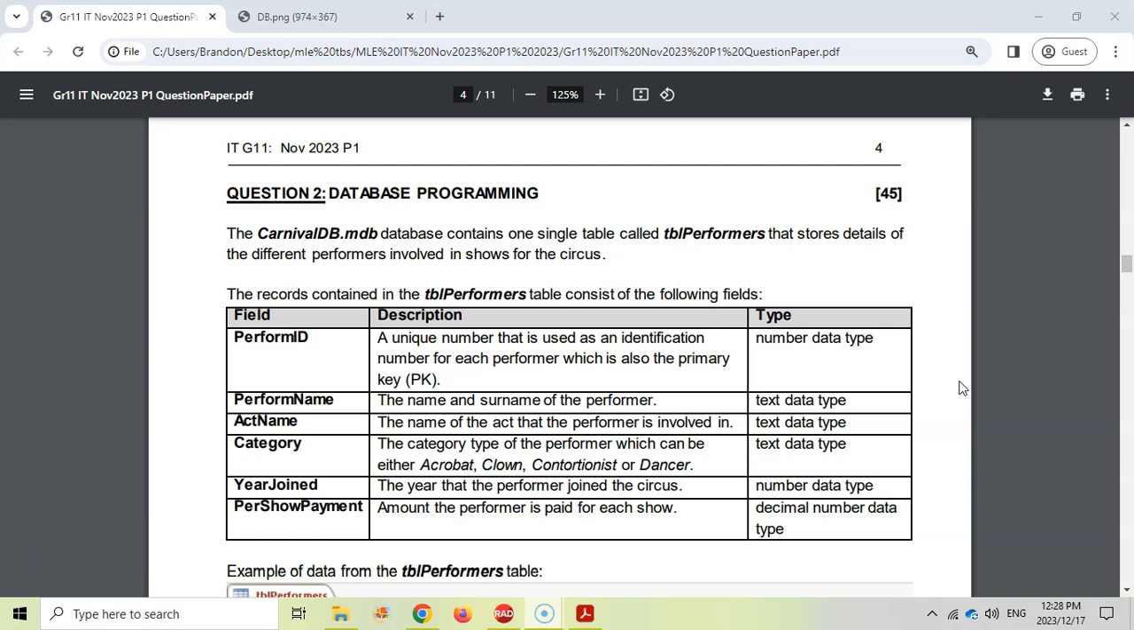So the first thing is we've got a database dealing with performers in a circus, and this is the table structure. We've got a performer ID, which is number data, and each one has a unique primary key. We've got the performer's name and surname combined in one. It's not good design, but that's what you have for this case. Ideally you would like that to be two separate fields, but that's fine for now.